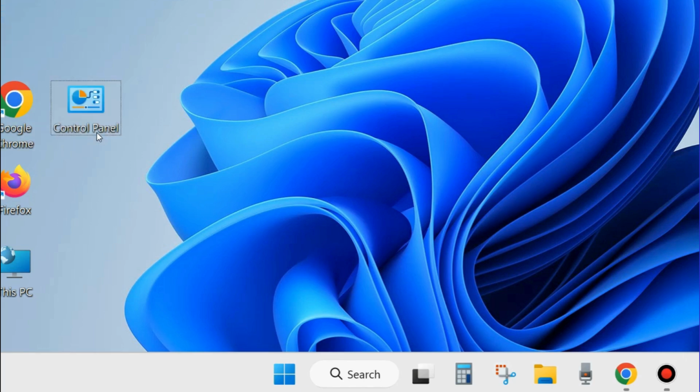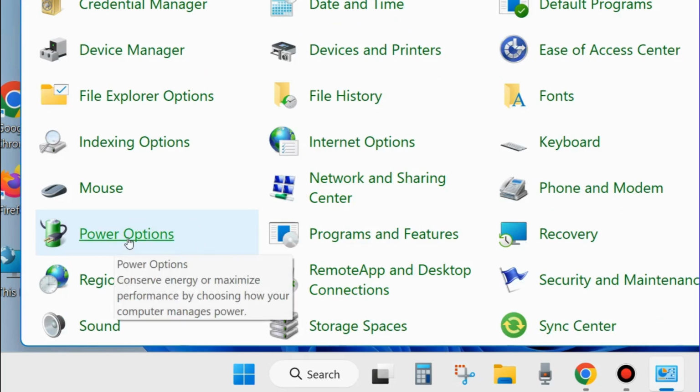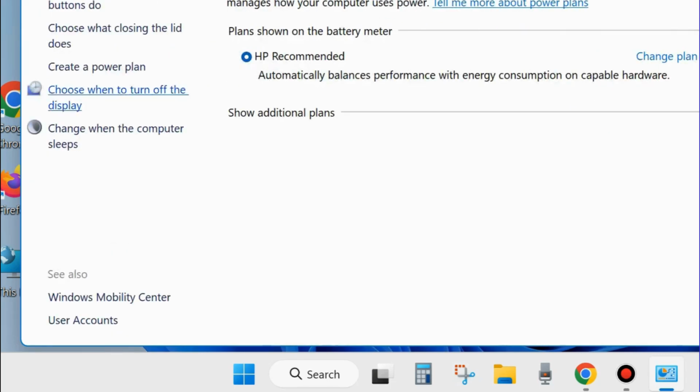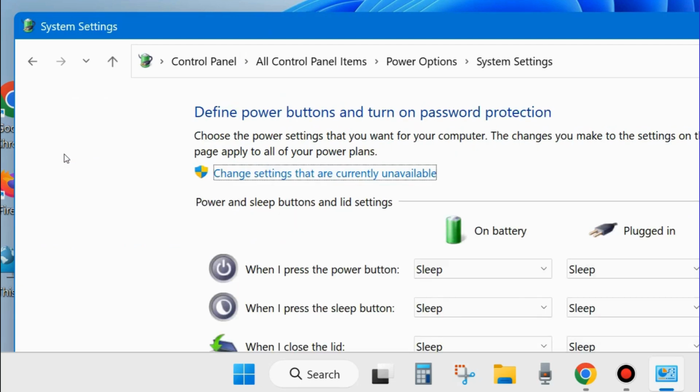One more workaround is, open Control Panel in your system. Here go to Power Options. Here from the left side, click on Choose what the power button does. Thereafter click on Change settings that are currently unavailable.